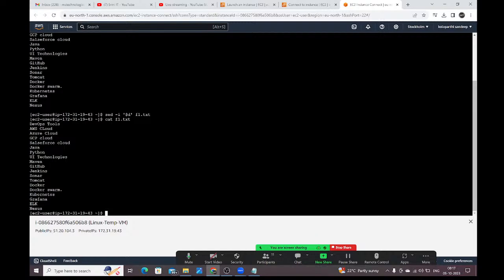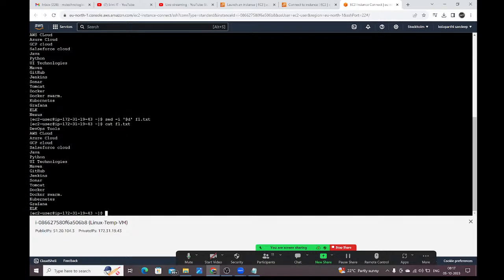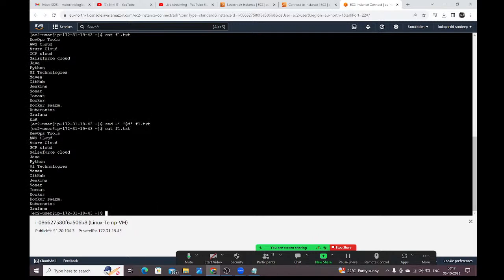To delete the last line, okay. But here one space is there, and that space is representing the last line. Fine, now again I am going to delete it. Enter. Now let me check it once with the cat command. See, now Nexus got deleted. Now I want to delete the last line. What is the last line? ELK. Enter. You can check by using cat f1.txt once again. That ELK also got deleted.